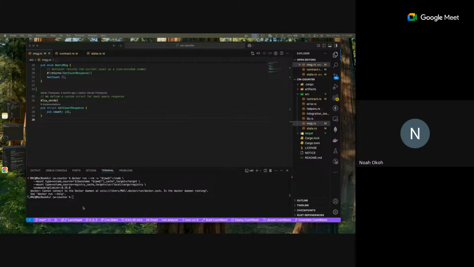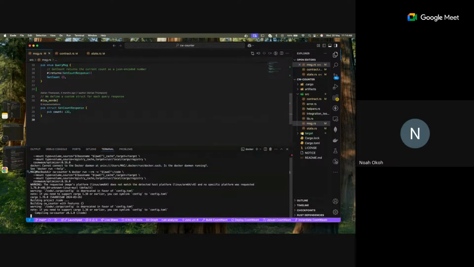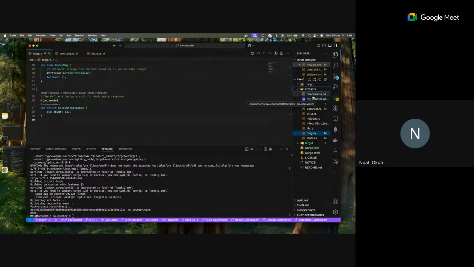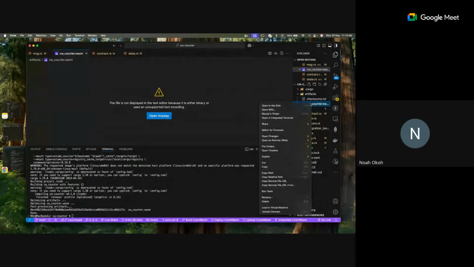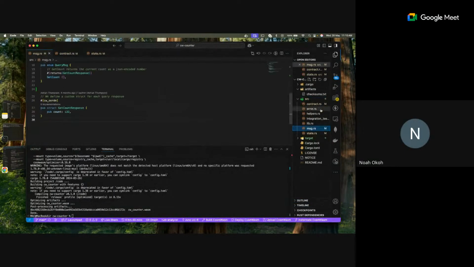Okay. So let me run it again. And now, yes, it is compiling and optimizing. And then I would see what I have here. Artifact. Okay, wait, let me delete this and then we start again. So basically, the work of this is to make sure that all this, your contract logic and everything, is embedded in a WASM file. That's WebAssembly.